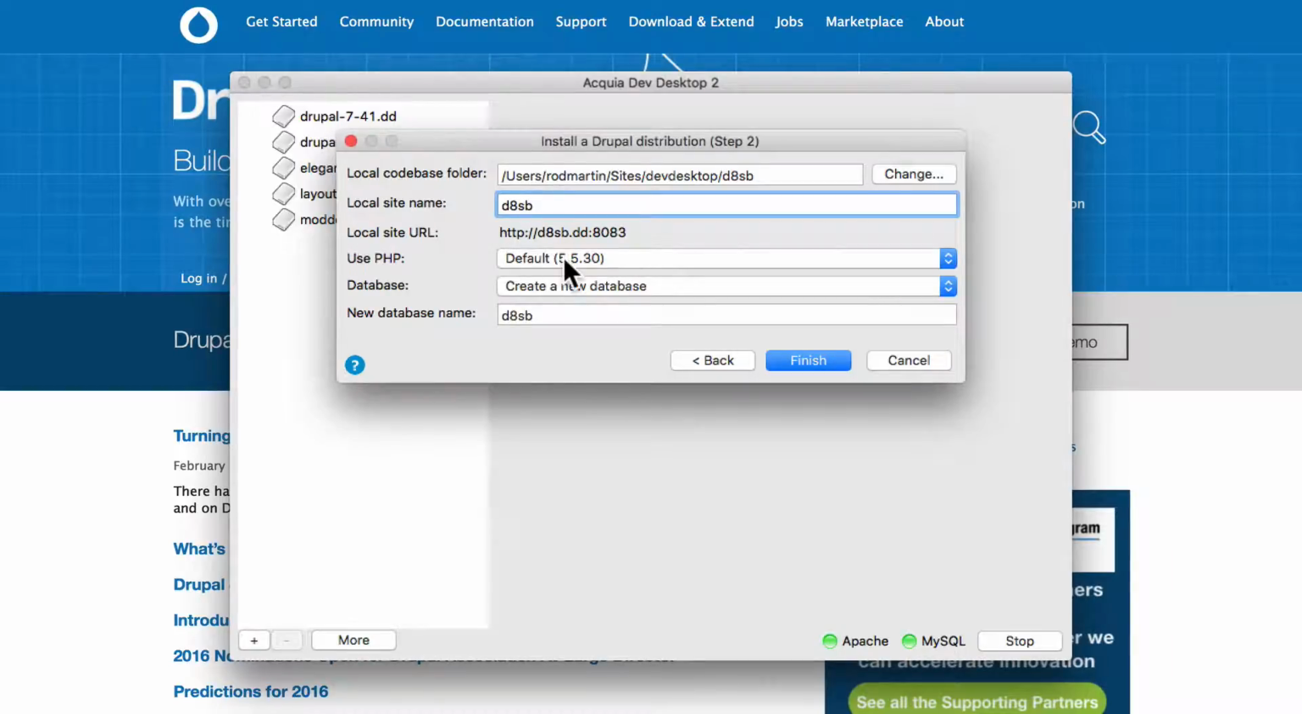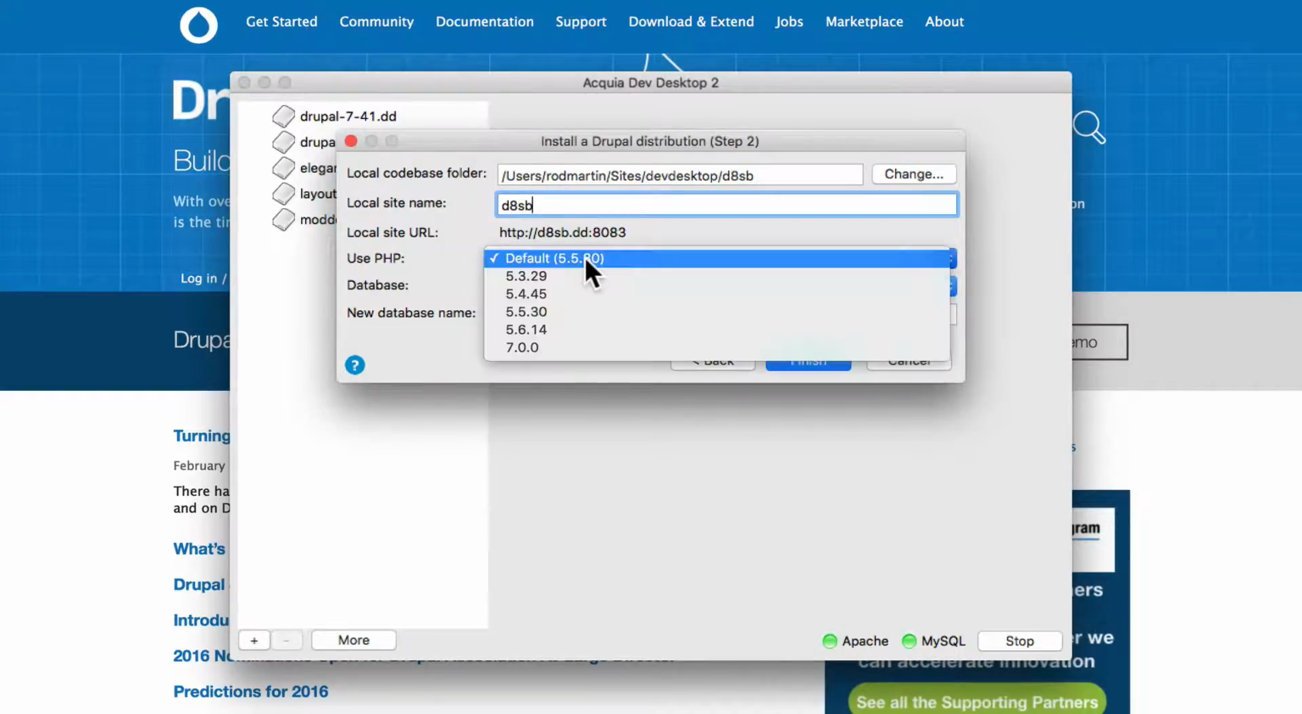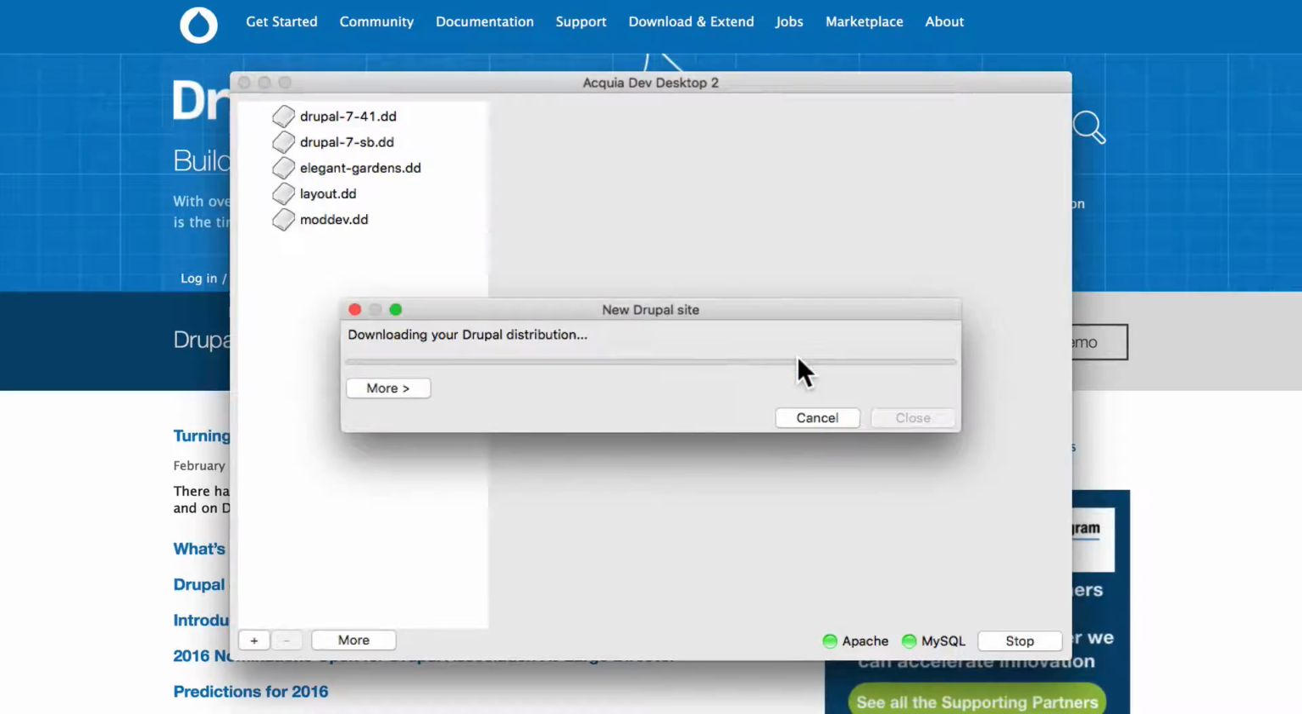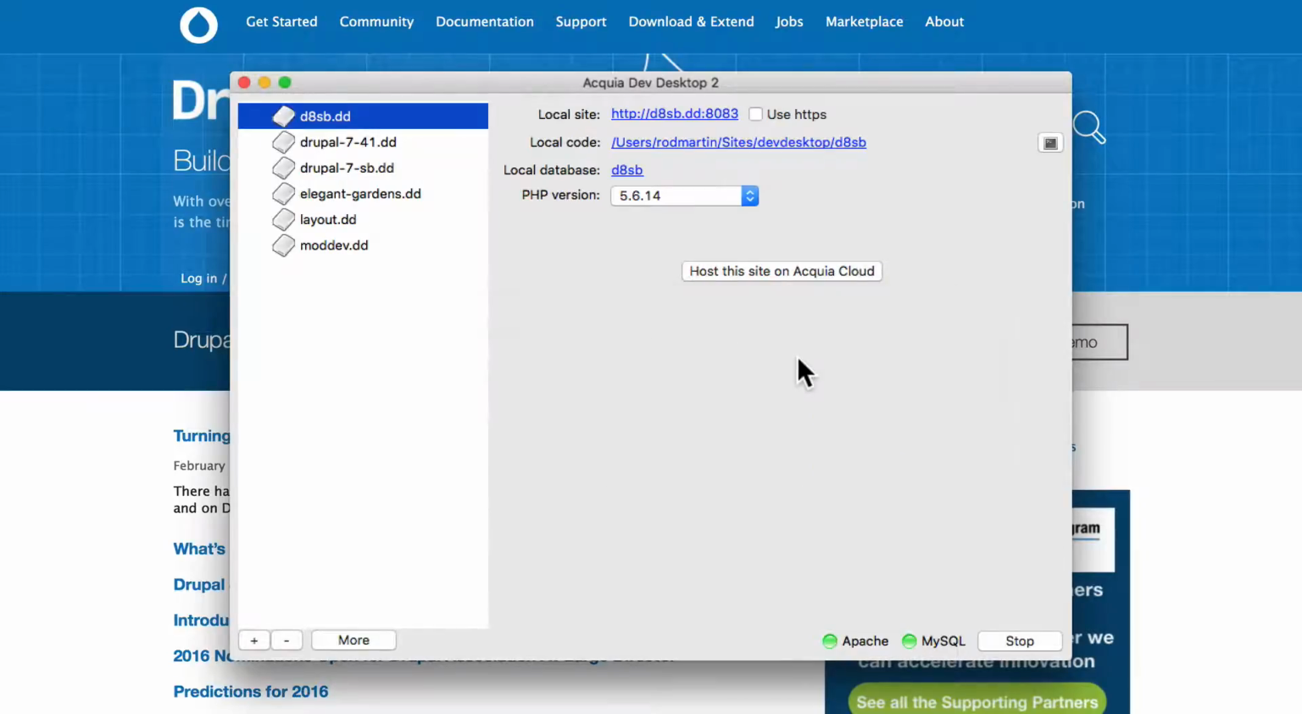The minimum PHP version for Drupal is 5.5. I'm going to increase that to 5.6.14 just for future. We're going to create a new database, and it's going to create the database of D8SB, which works because here you can't start the URL or the database with a number, and you can't have spaces in the local site name. Click Finish. Drupal's going to download our distribution. Doesn't take very long at all. And there we have it. Click on your local site.